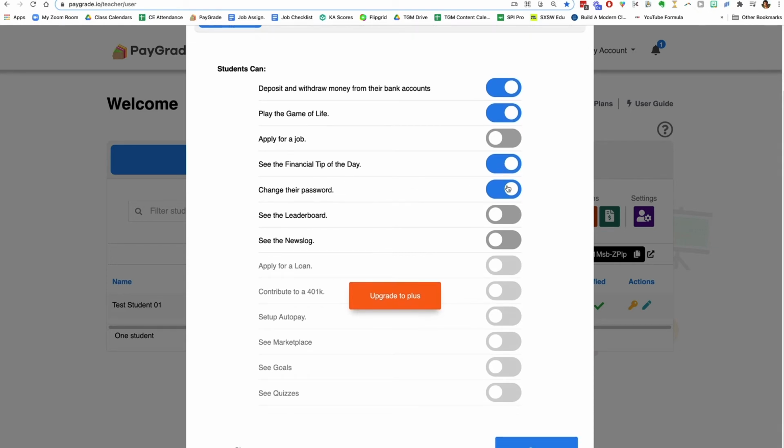You can let them decide if they want to change their password. I don't turn the leaderboard on. I think it's on by default. That's so they can see who has what amount of money. I don't feel good about that. But I do turn the news log on. That way they can see what all transactions have happened, like this student got this, or this student paid for this, or this student paid rent.